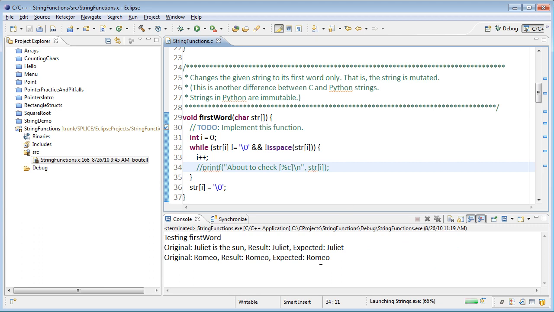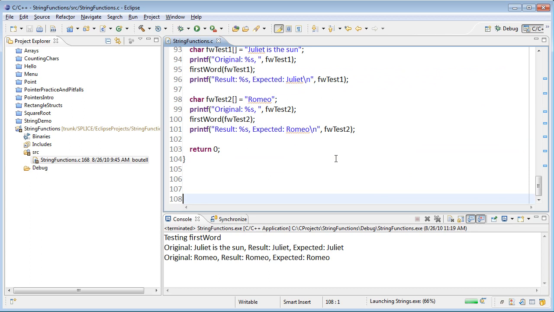And I look at my results, and I see that result was Juliet, expected Juliet, result Romeo, expected Romeo. And so that change we made to check the null character didn't break any of our previous tests. All right, well, let's think of another test case that we could add here. On the slides, we talked about what would happen if we added punctuation. So let's add a test that includes some punctuation.